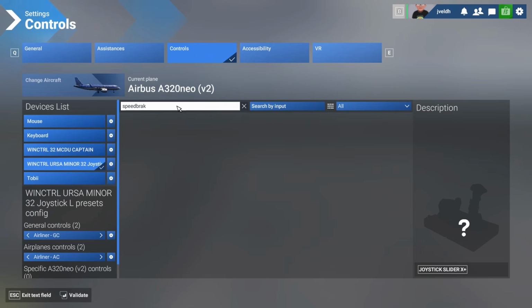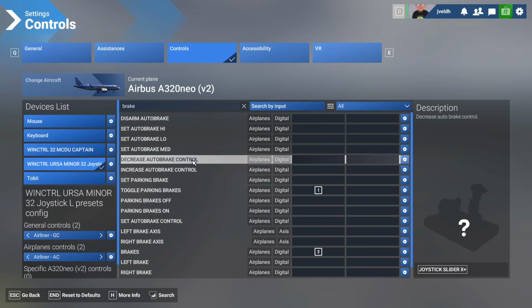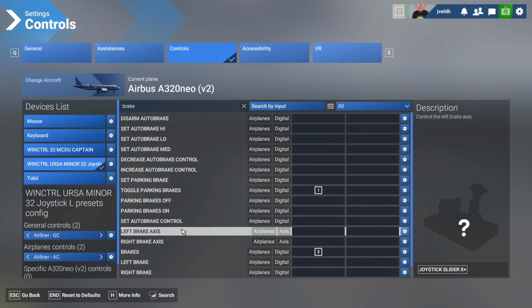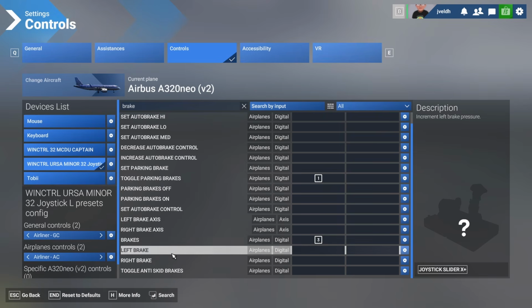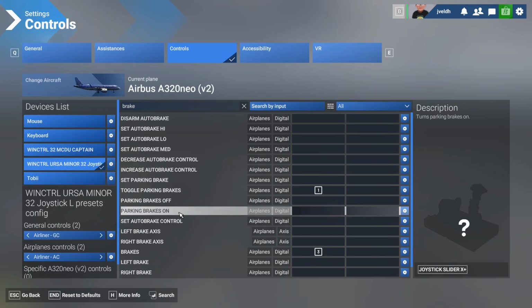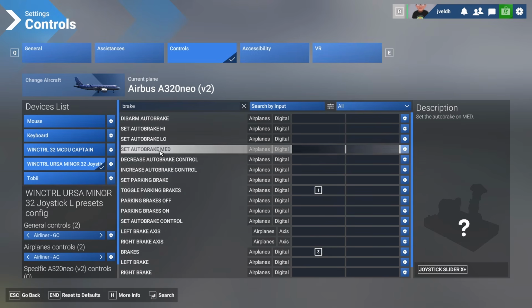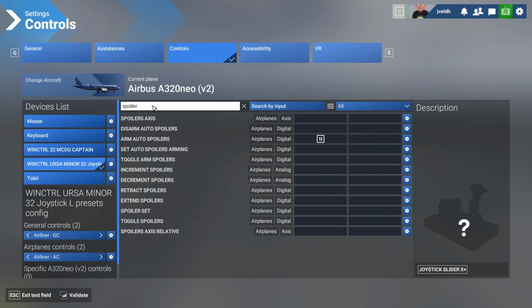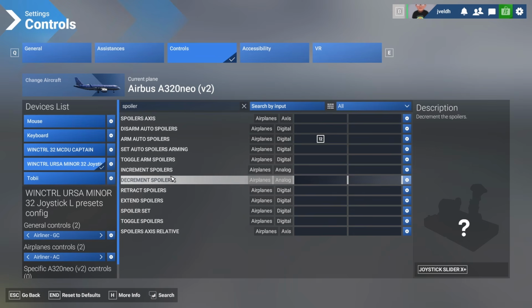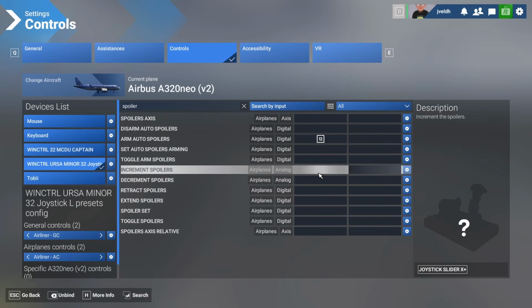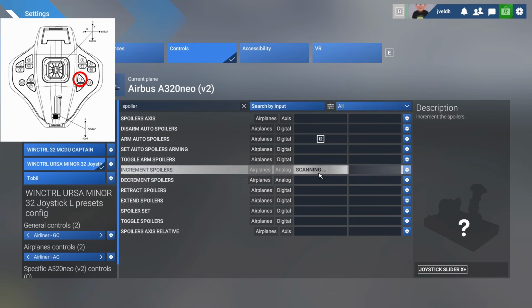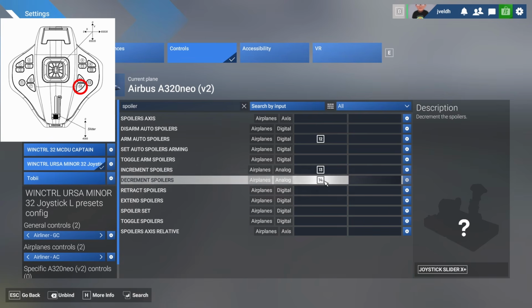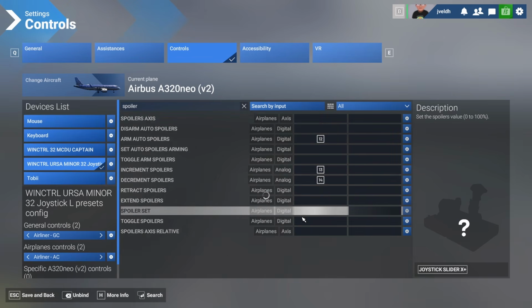Speed brake. Is it speed space brake? Is it brake? Brake, yes, we have the brake, and then we need to search speed brake. This is the auto brake, that's not what we need. Or did they move it to the spoilers? This arms the spoiler, or maybe it's increment, decrement spoilers. Let me try that. So I'm going to assign button number 13 and button number 14 to that. So let's see if that works now.